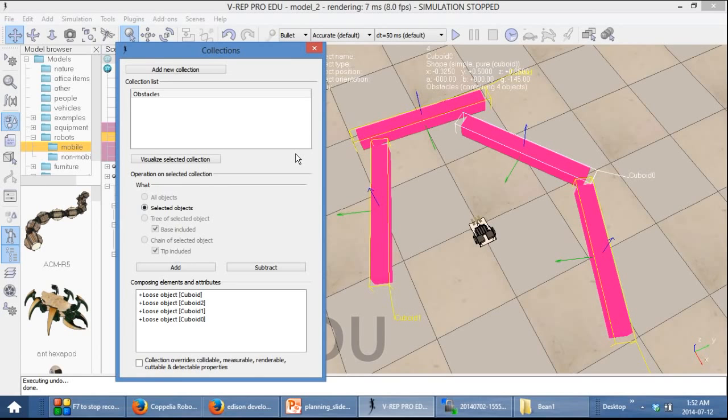This will simplify calculations down the road, and if you want to add any additional obstacles, all you have to do is add them into the collection, and then the path planning module will later automatically consider them in the path planning calculations.